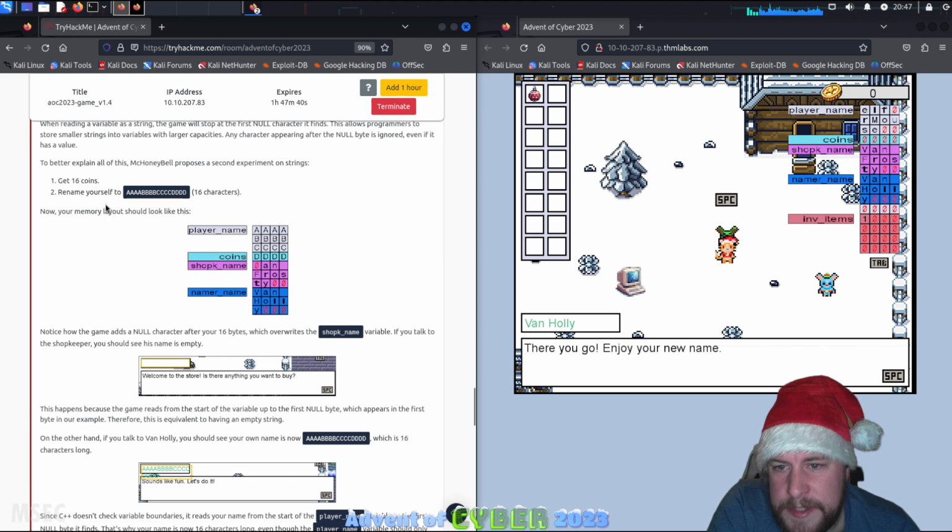If we get 16 coins and rename ourselves to A, B, B, B, B, B, C, C, C, C, C, D, D, D, D, which is 16 characters, it should look like this in memory.